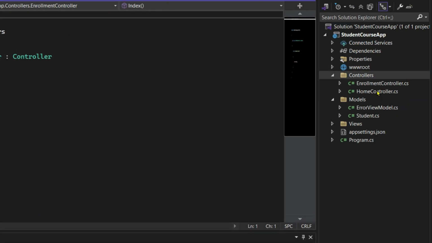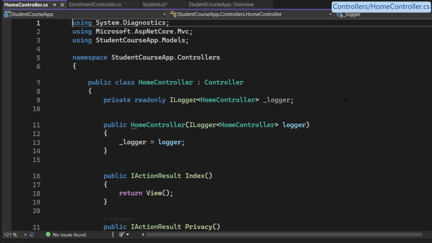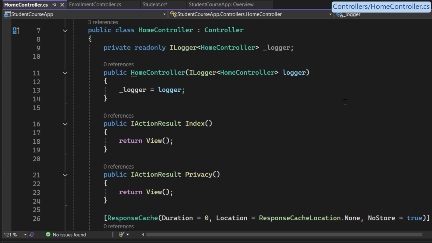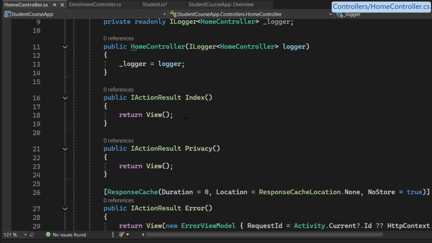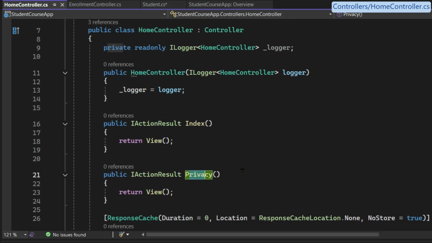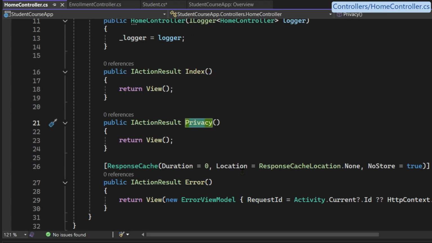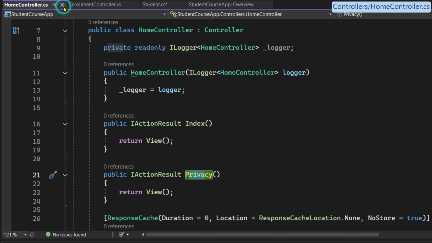If you want to check out the home controller, you can do that as well. It's just a standard home controller with index and privacy actions, which you can see from here as well. We have the index and the privacy. So we are not going to make any changes here. So I'll just close it for now.